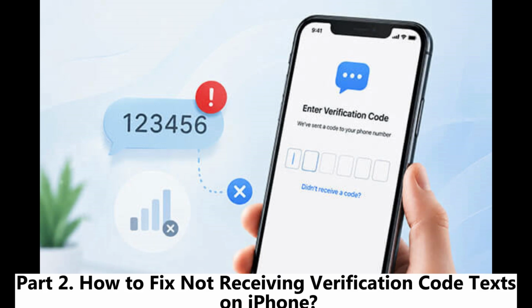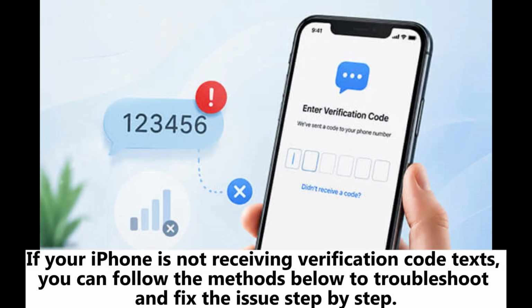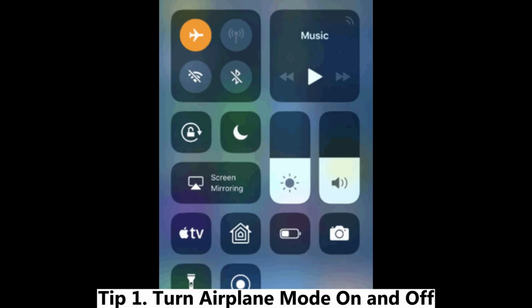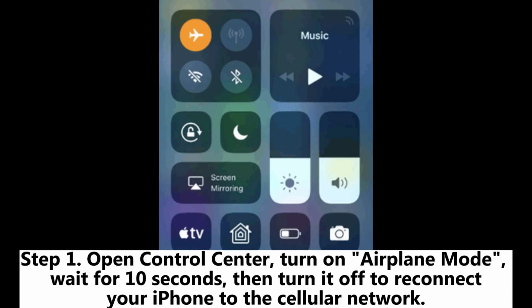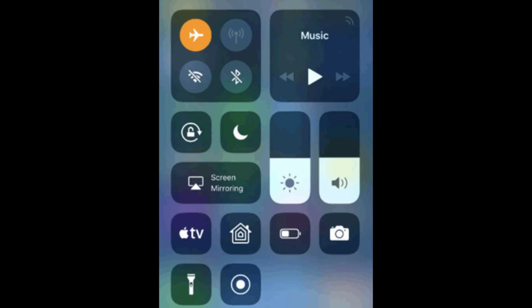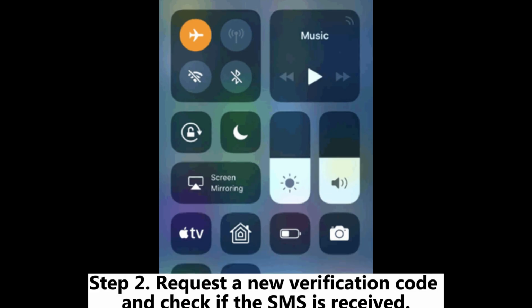Part 2. How to fix not receiving verification code texts on iPhone. If your iPhone is not receiving verification code texts, you can follow the methods below to troubleshoot and fix the issue step by step. Tip 1. Turn airplane mode on and off. Step 1. Open Control Center. Turn on airplane mode. Wait for 10 seconds, then turn it off to reconnect your iPhone to the cellular network.